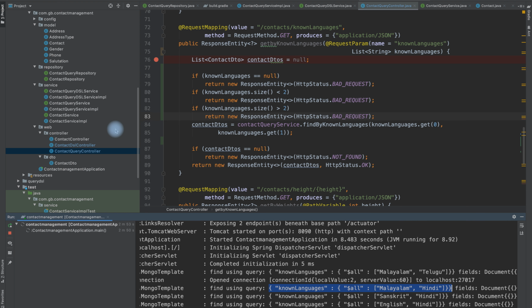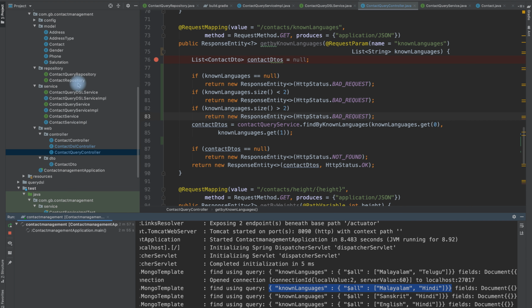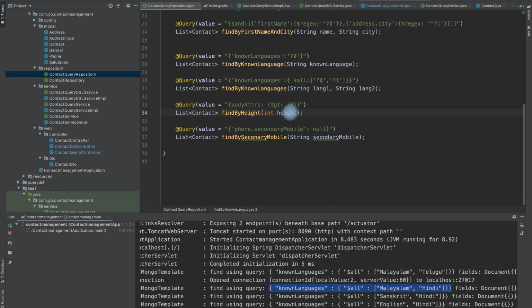So let us look into the fourth parameter, the fourth filter condition. Again, go to the contact query repository. We are going to search by height. Height is also an array. So why am I again and again showing the same thing?